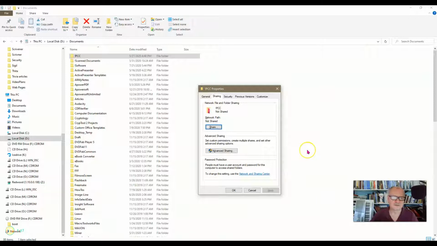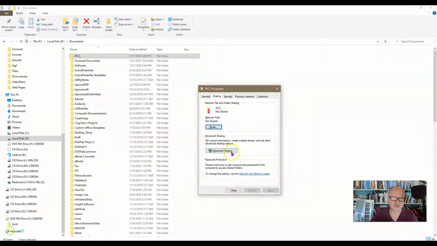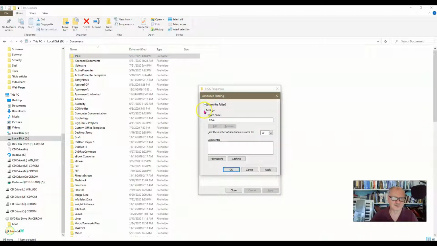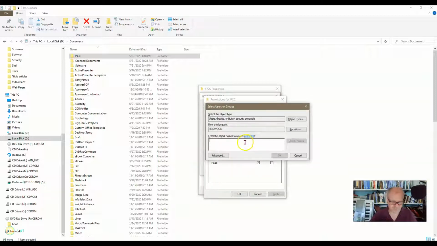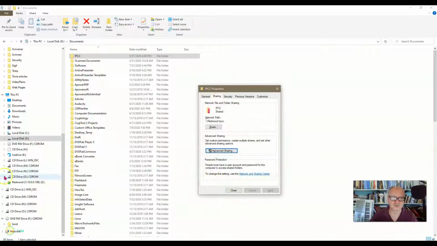Let's say that I want my wife on her computer in her office to be able to access this folder. So I'm going to go ahead and click share, and now I can add her if I want right here. Now there's a more advanced version of that, advanced sharing. I'm going to say share this folder, and I will click permissions, and I will add Giselle here, and I will give her full permissions. So she now has full permissions over the network. So she could now access this.